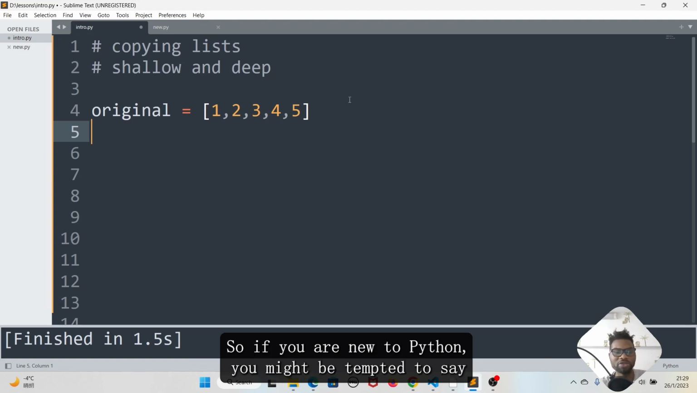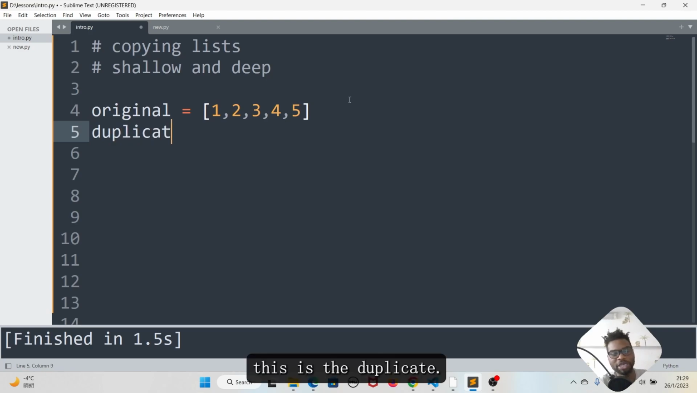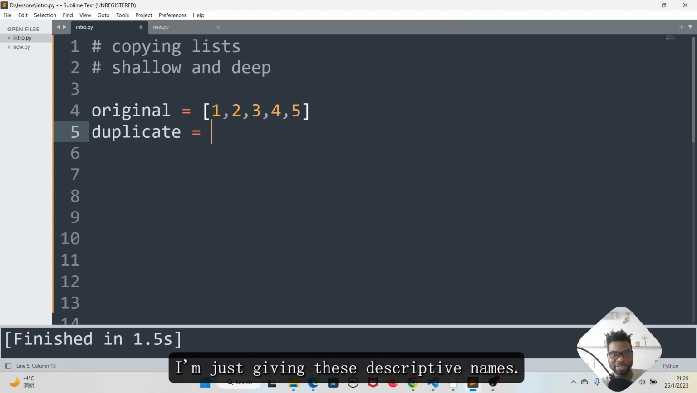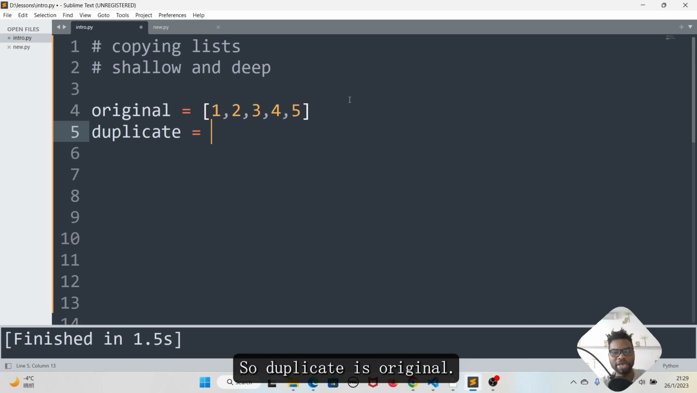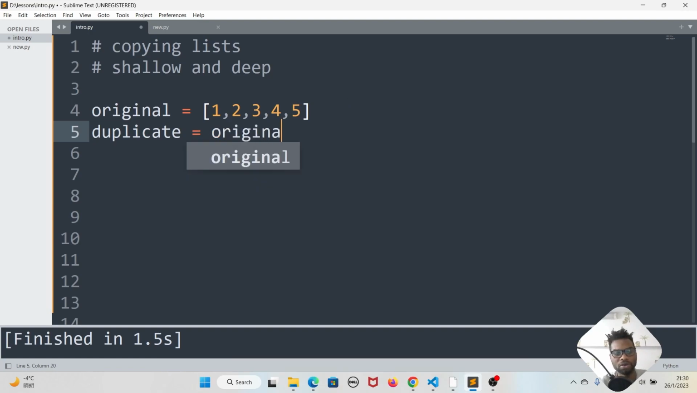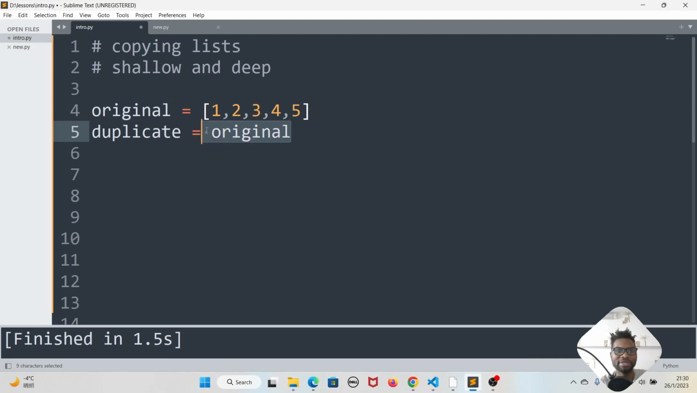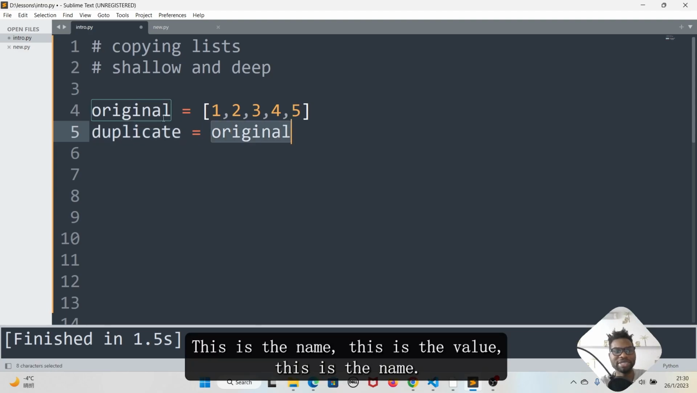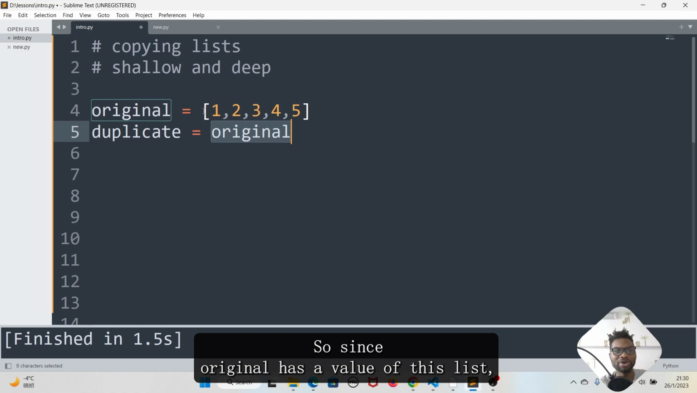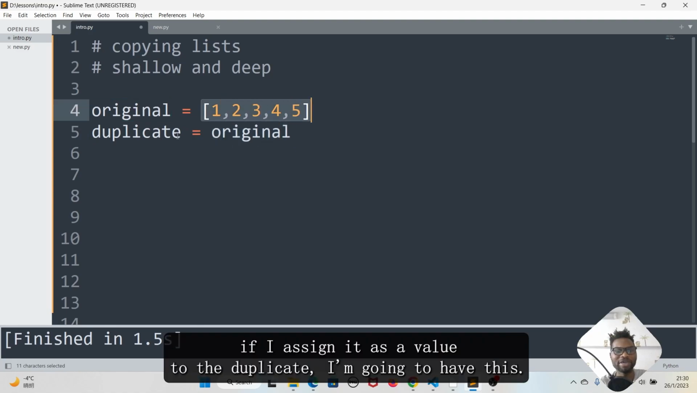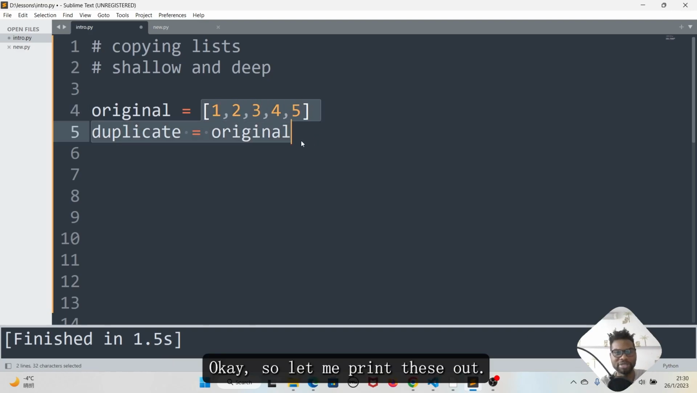If you are new to Python, you might be tempted to say, this is the duplicate. I'm just giving these descriptive names. So duplicate is original. What I'm doing is assigning this to this. This is the name, this is the value. So since original has a value of this list, if I assign it as a value to the duplicate, I'm going to have this. Let me print these out.